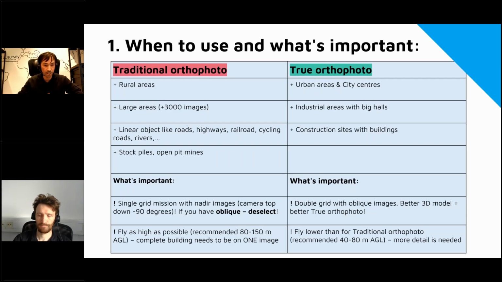And what's important with this one? Again, remember, for traditional orthophoto you need to fly a single grid mission with nadir images, so the camera needs to point top down. In a DJI, I think it's minus 90 degrees or something like that. And in case you have oblique images also from the side, definitely deselect them before you go and calculate traditional orthophoto. Just leave the top-down images. You can do this in the image tab. There is a function to do it, and that's it.